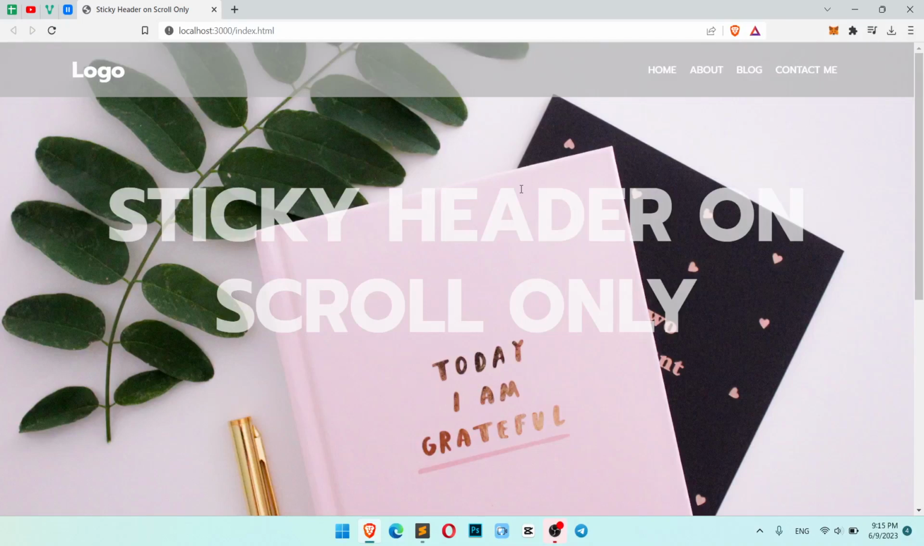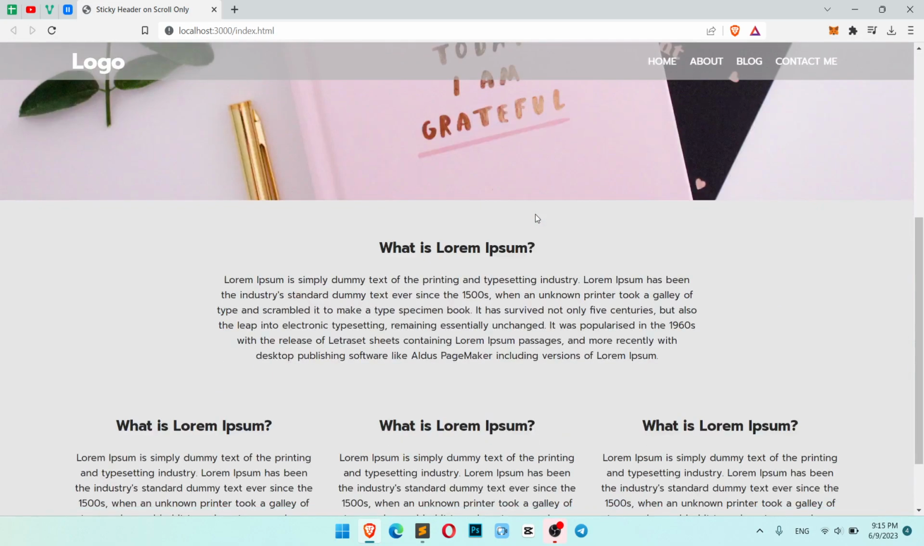Hello everyone, this is Navbar websites, and today we are going to learn how to create the sticky header only after scroll. So we will need to change the layout a little bit, so I'm going to do it. In the previous video we learned how to change the height of our header to work like this.